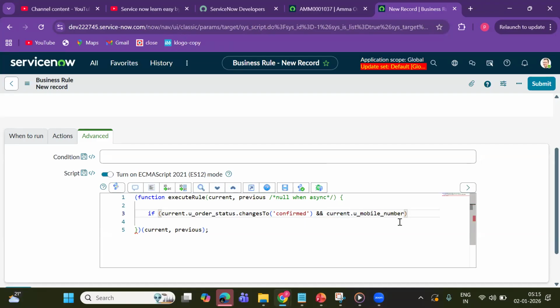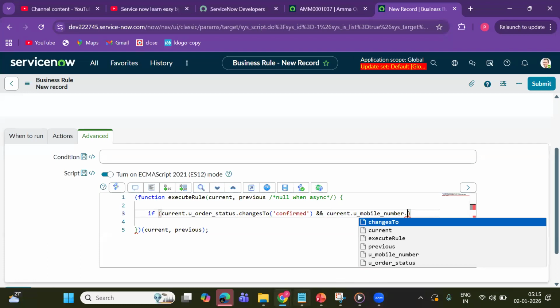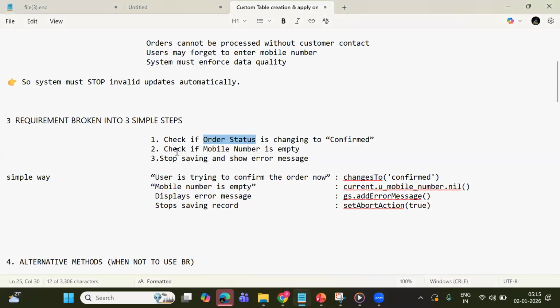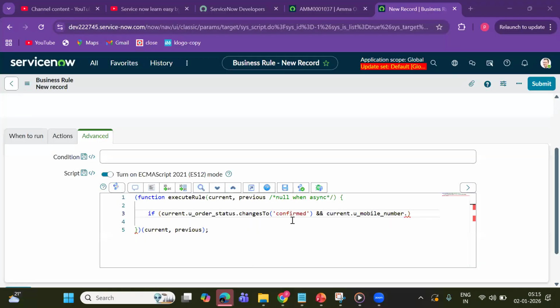Then what can we do now? As per our requirement, check if mobile number is empty. Empty means nil, so we need to write nil: mobile number dot nil. Then close, then start the curly braces.